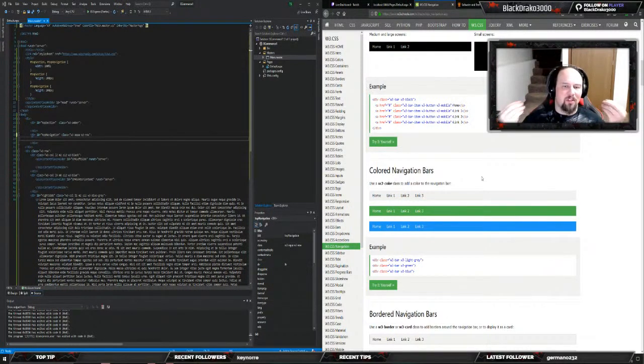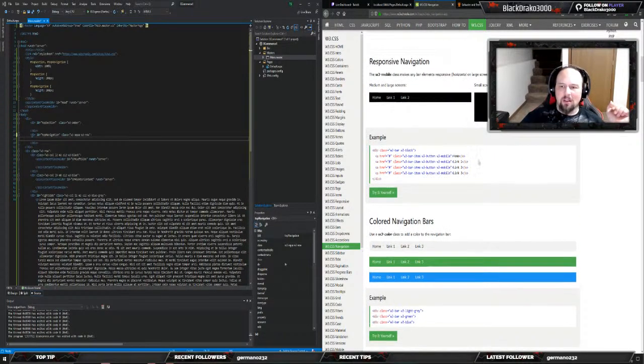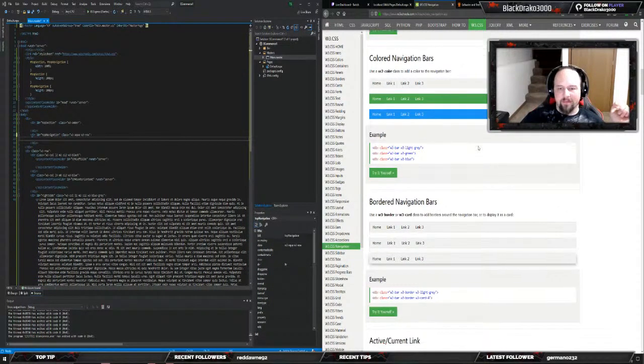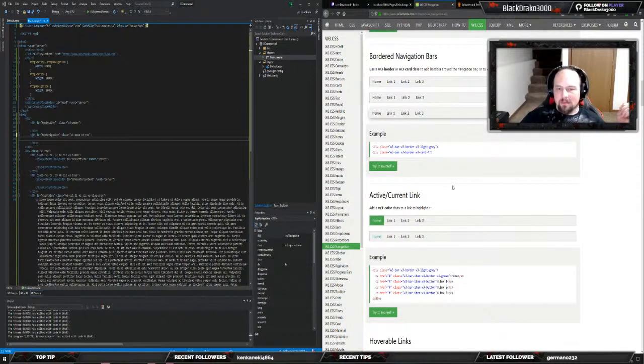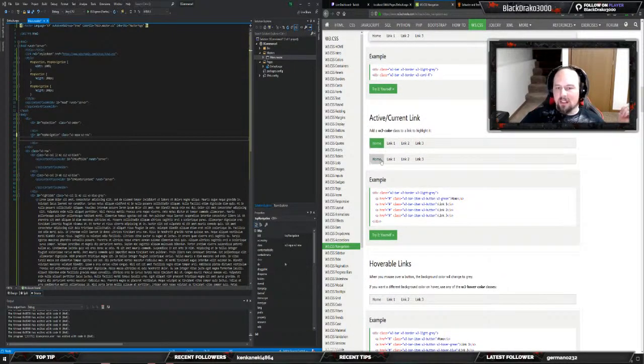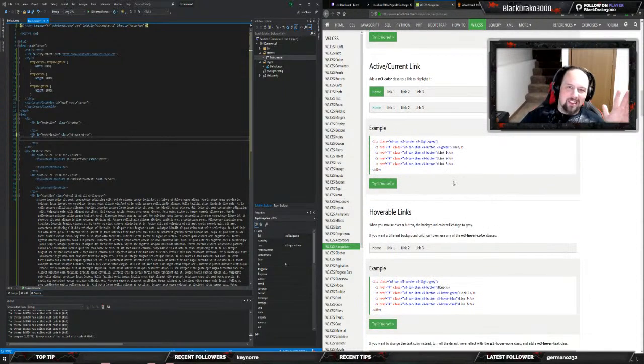But then when you get to a small screen, you're not going to want all these navigation icons. You're going to want something like a menu button that you press and it opens up the navigation. So we're not really going to be doing this mobile section here. Yeah, you can color them, you can do borders, active links, current links, whatever you want to say. That's something more to be done down the road with JavaScript.